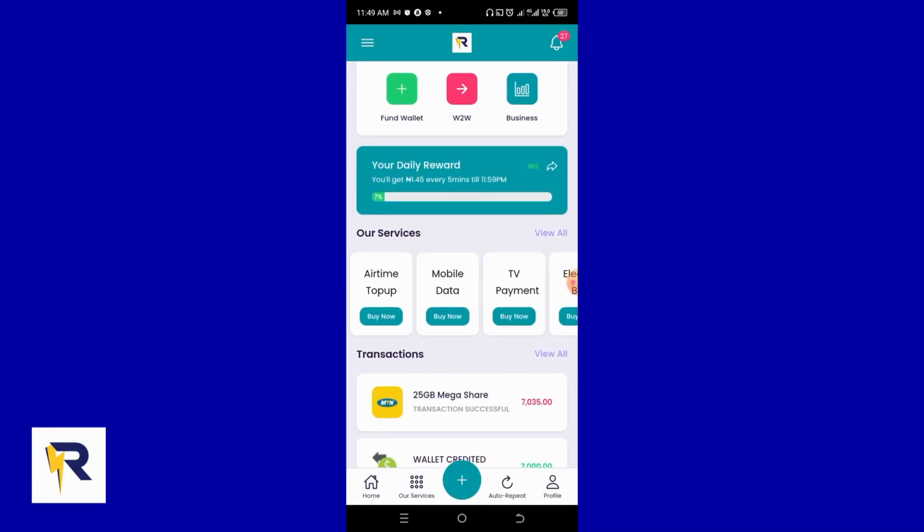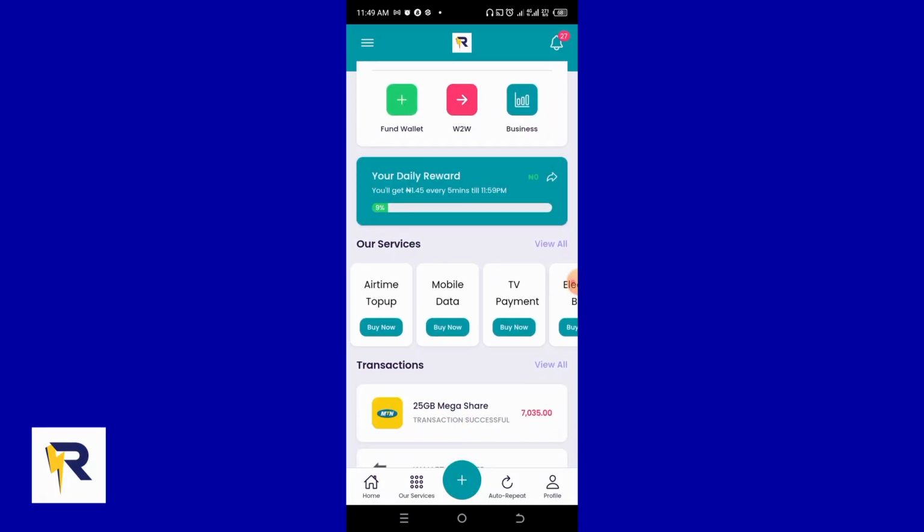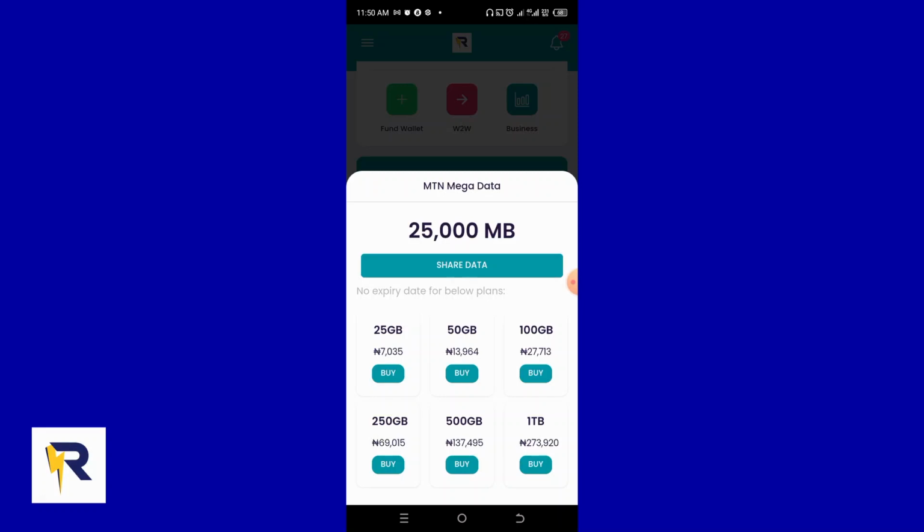Once you have bought your mega data, the question is, how do you use it, since you did not insert any number for them to send this data to? The way to receive this mega data is to go back to the mega data option. Scroll to your left and then click on mega data. Now you see that there is 25,000 MB over here. Before it was zero, but now there's 25,000. If you rewind the video, you will see it was 0 MB in this place, and now we have 25,000 megabytes.